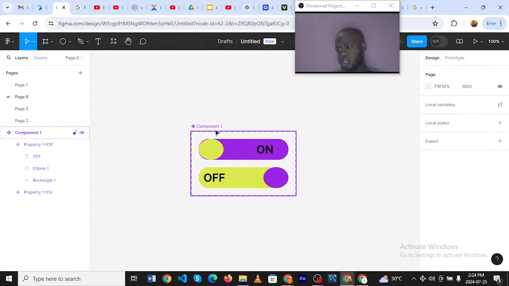So we just created a toggle button. Basically, I said toggle buttons are what are being used to switch.